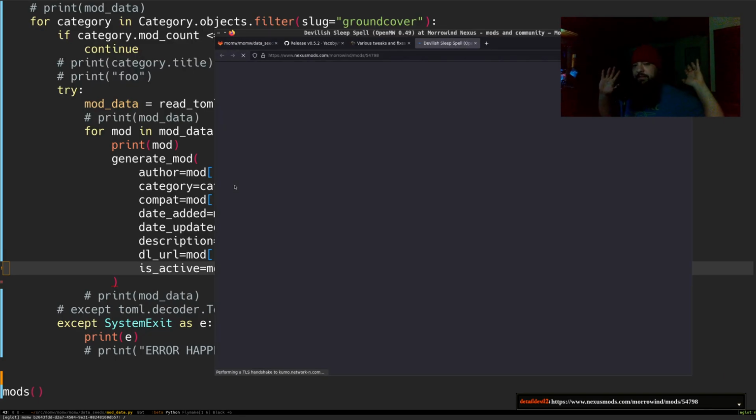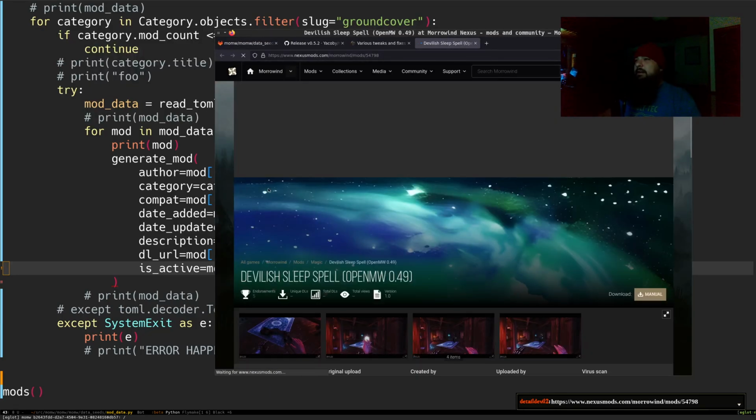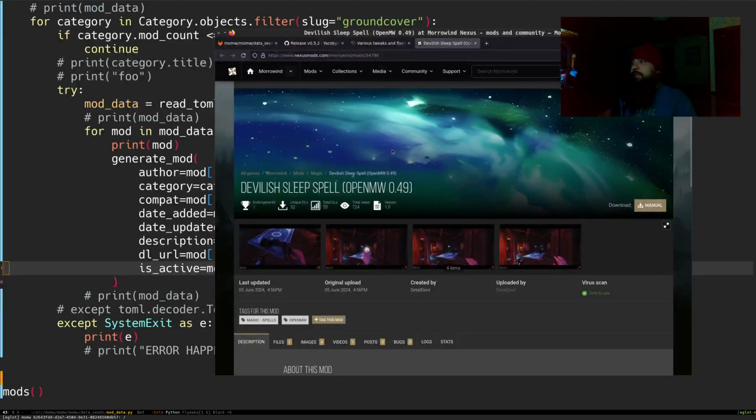And I've been trying to think of spell ideas for a hopefully upcoming Devilish spell compilation mod, maybe. I don't know. Devilish sleep spell. Here we go. Awesome.